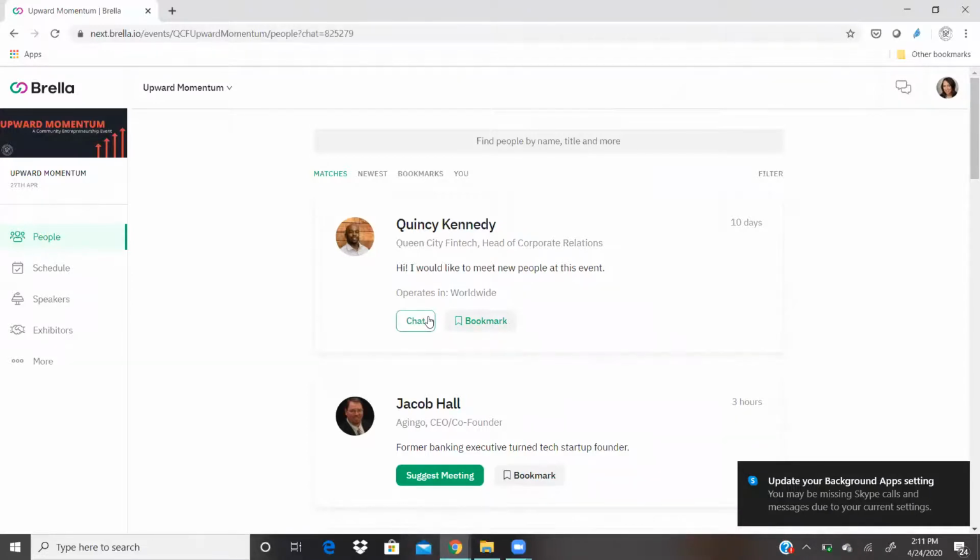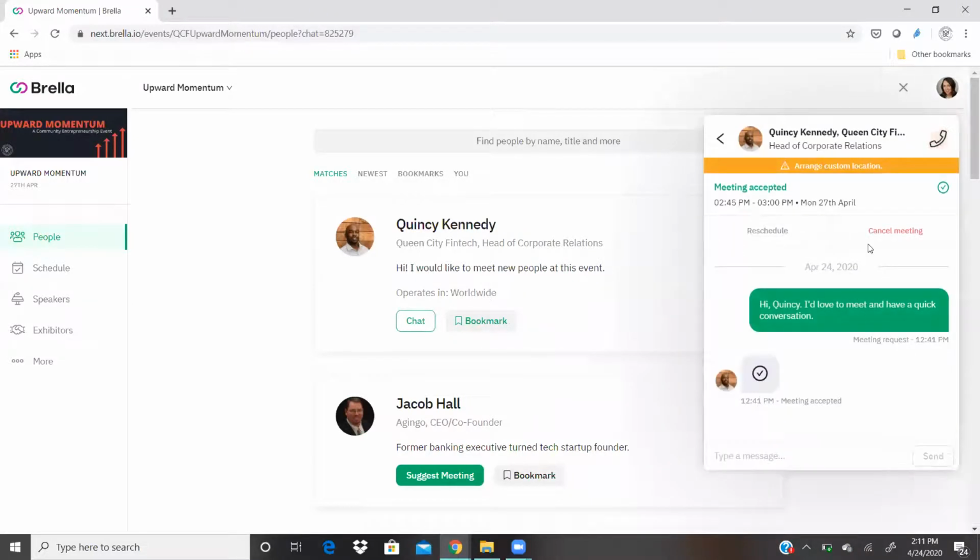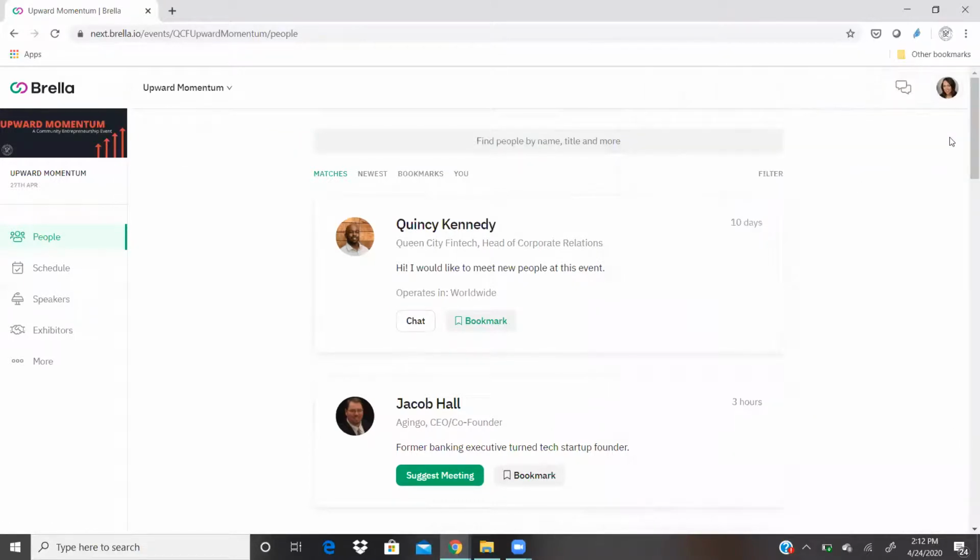Once the person has accepted your meeting, you do have the ability to chat. You can either chat using this chat function or even make a virtual call where you can have some more personalized one-on-one time. Some other ways to interact and engage with event attendees is in the sessions themselves.